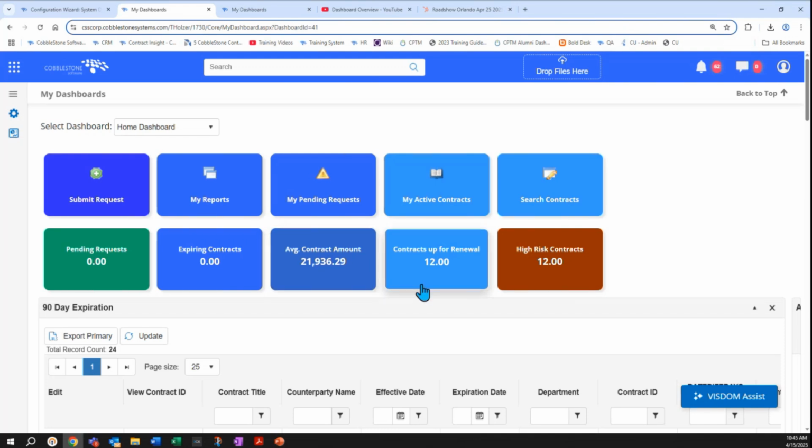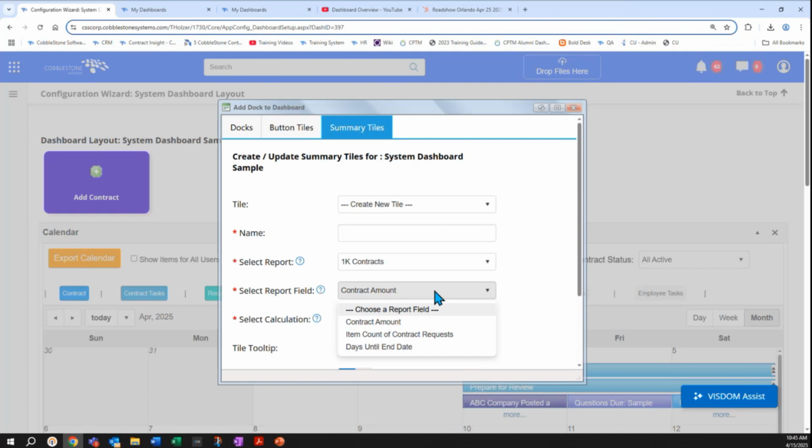Also, while I'm here, let me acknowledge I'm frequently asked why, hey, how many contracts up for renewal? This is 12.00. Why does it have the decimals after it? The reason is because this is summarizing a currency field or a decimal field, which has decimal places. If I were simply summarizing the integer field, I would not see those decimals. So if you really do want to get rid of those decimals, just make sure you're summarizing an integer field. In this case, I am summarizing contract amount, so I would see those decimals.